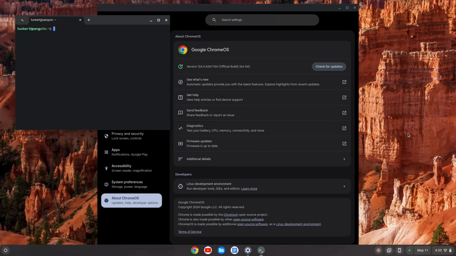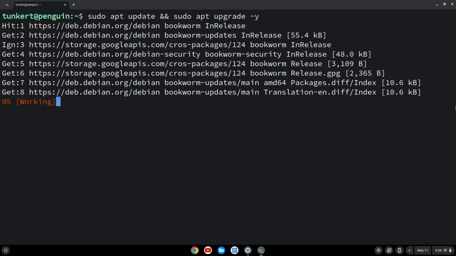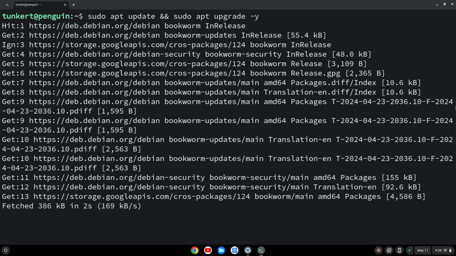Okay, once the Linux development environment is installed, you'll see this terminal pop up. I'm going to maximize this and increase the font size by doing Control+. And I want to make sure everything's up to date, so I'm going to type sudo apt update, and then two ampersands and then sudo apt upgrade with a -y flag. And the -y flag just answers yes to any additional space that the update will take. I'm going to hit enter and let that run. And I'll come on back once that's done.